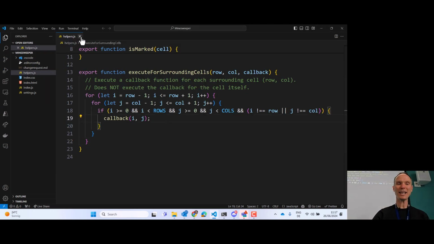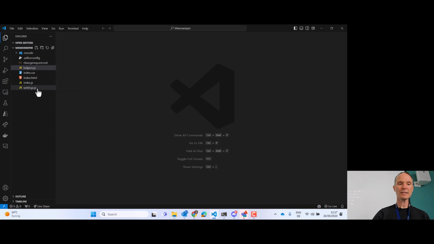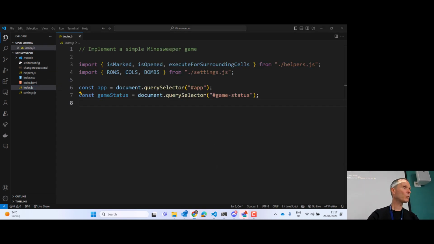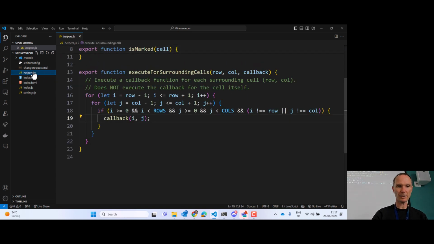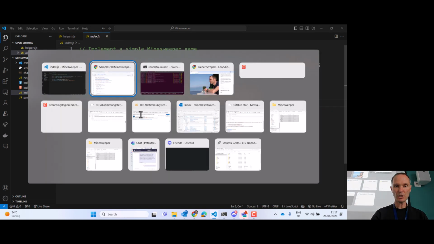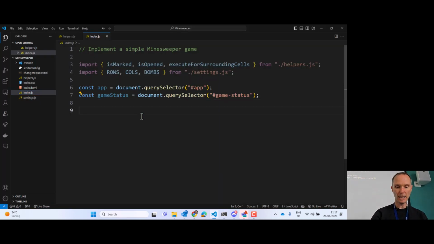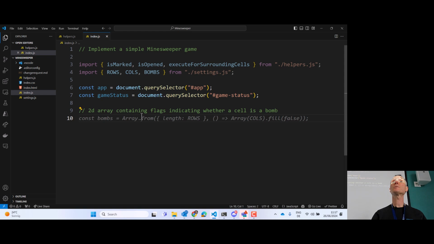Okay, very nice. So we have this helpers.js. I'm super happy with that. So let's open up the index.js because I would like to build a little bit of code together with you. Now, the first thing I would like to do is clean up here, and then I'm giving it a context. I'm saying I want a two-dimensional array containing flags indicating whether a cell is a bomb. We are talking about Minesweeper, so we have these comic bombs in the middle. Now if I press enter, we get a response. I type tab. Yes, it's awesome.